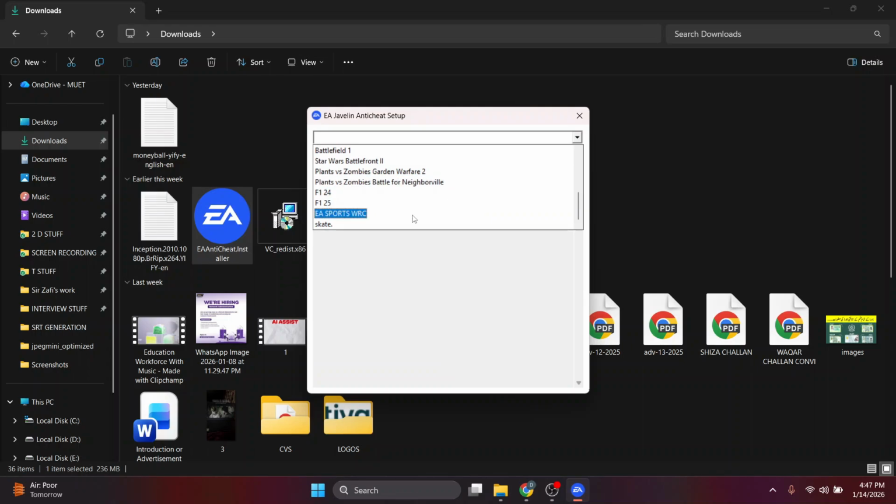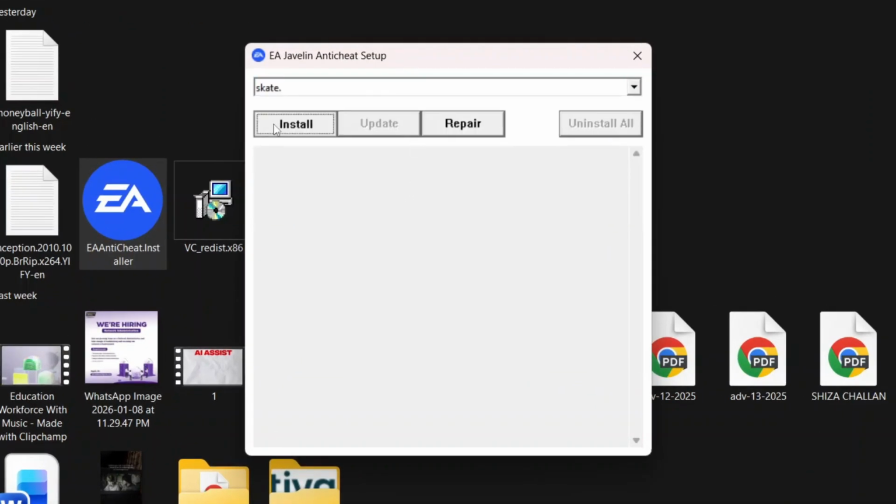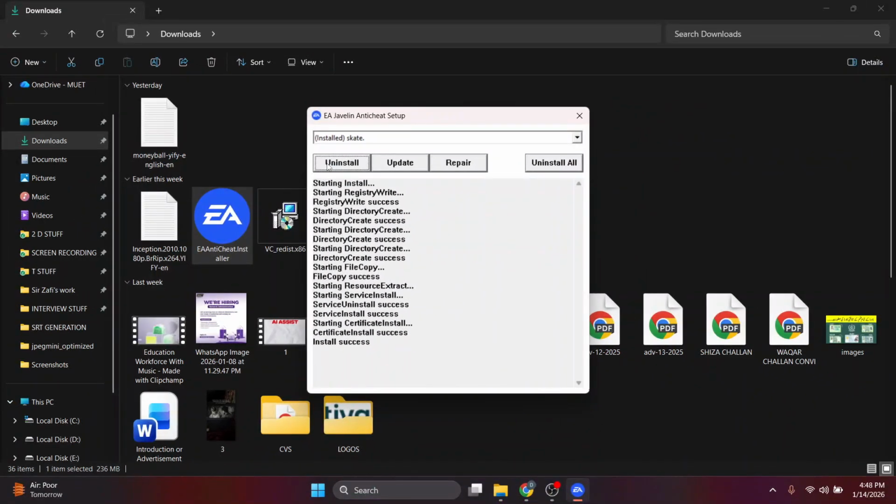Now, at the top of the installer, select Skate as the game you're having issues with. Click Install, and wait for the process to finish. This will reinstall EA Anti-Cheat properly on your PC.